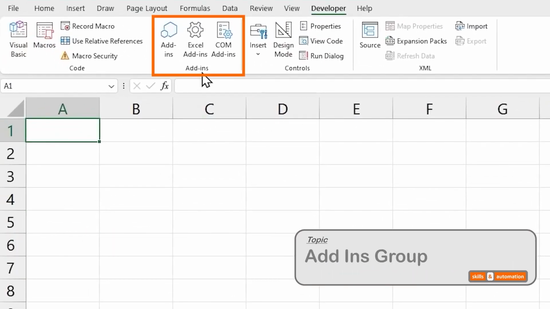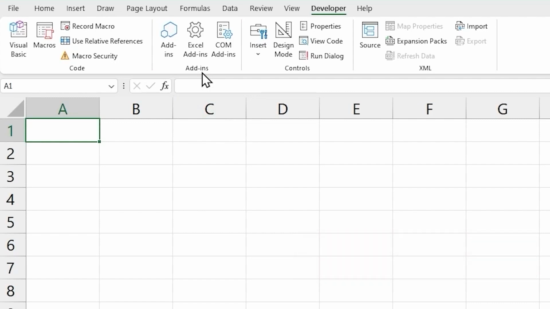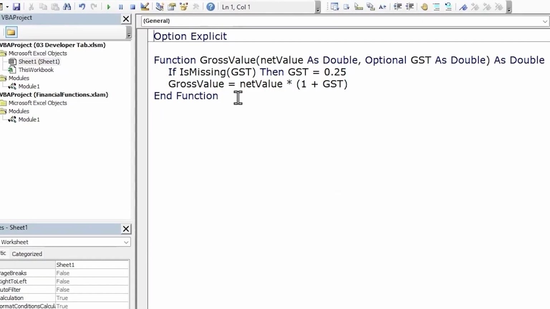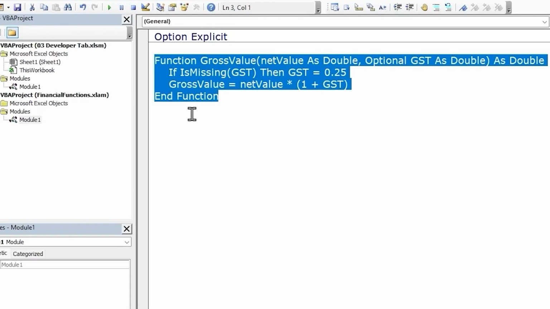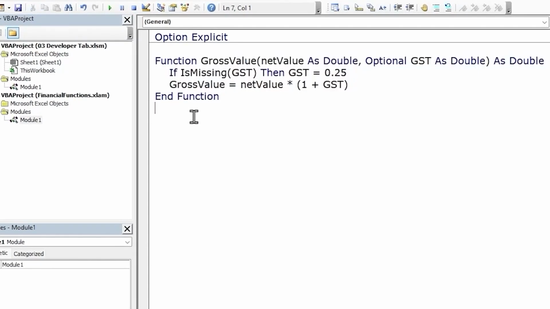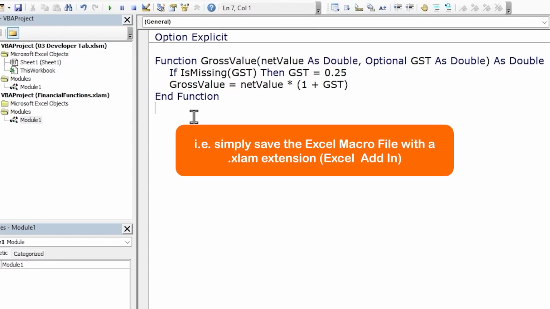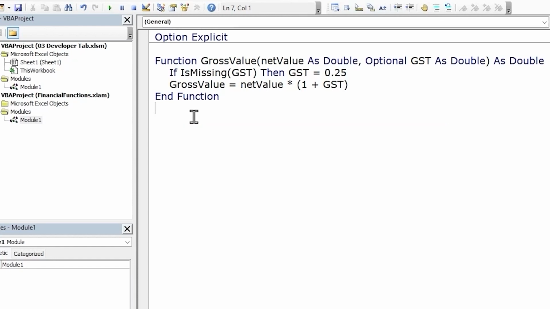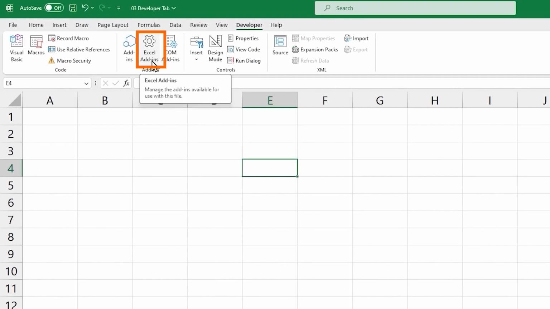Next, let's briefly look at the Add-ins group. Add-ins allows us to add extra features to Excel. We can create an add-in in many ways, one of which is by using VBA. For example, suppose we have built a custom function in VBA that calculates the gross value, and we want our work colleagues to be able to use it as well. We could save this macro file as an add-in, store it in a common location, and the user can load that file by clicking on the Excel Add-ins button.